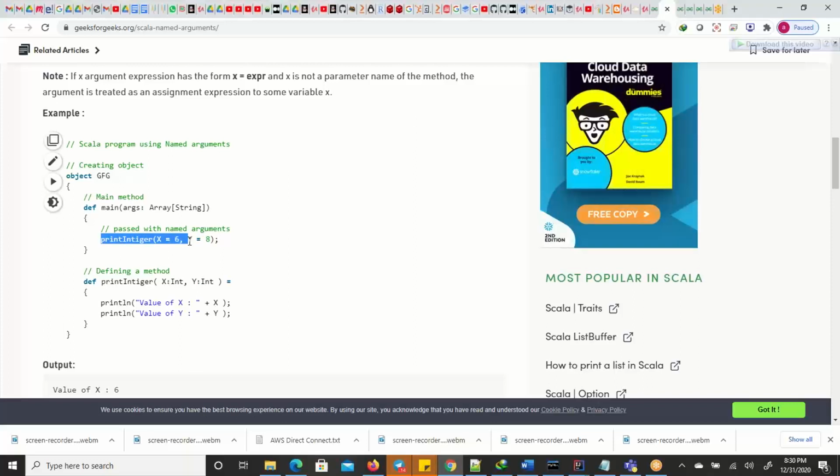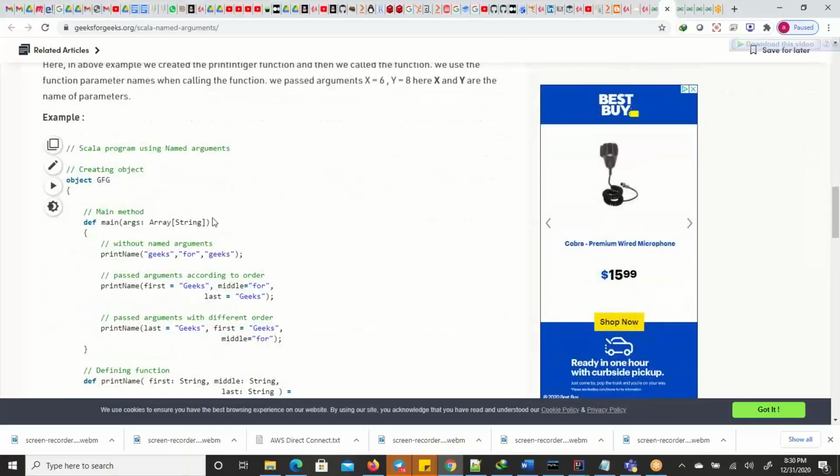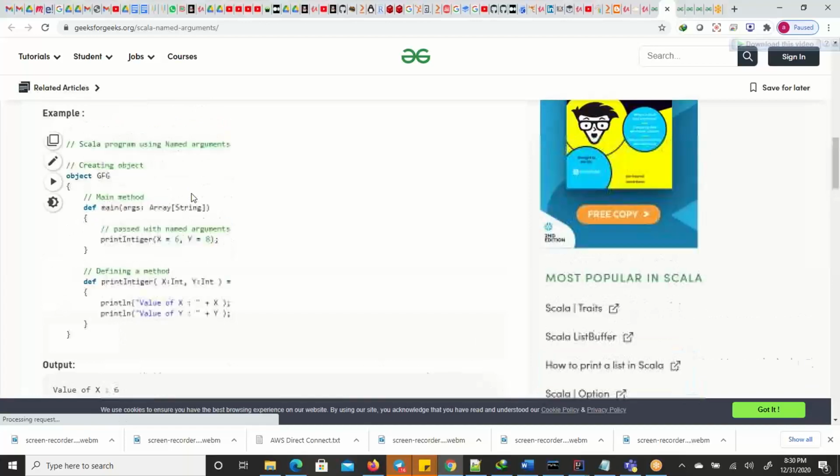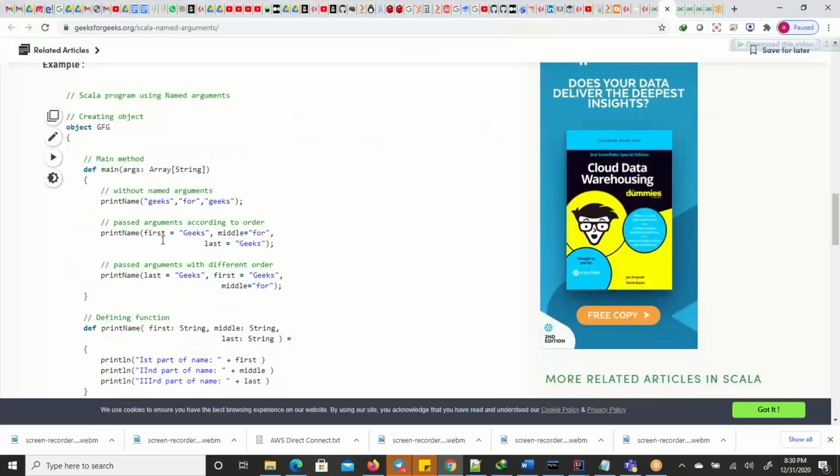Here I am calling this function with x equal to 6, y equal to 8. But here x is the first parameter and y is the second parameter. Even if the parameter order is changed, it will call with the parameter name. So this is called a named argument. The advantage is that it will not pass the wrong values. The same thing here is first, middle, and last. So it is specifying the parameter names.